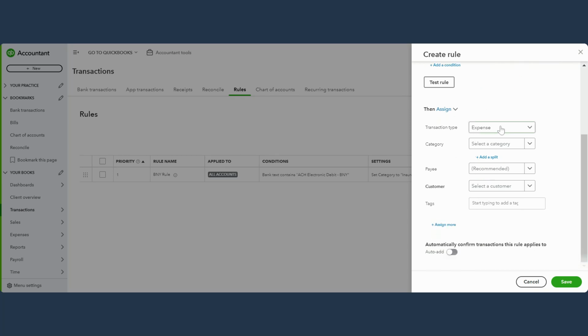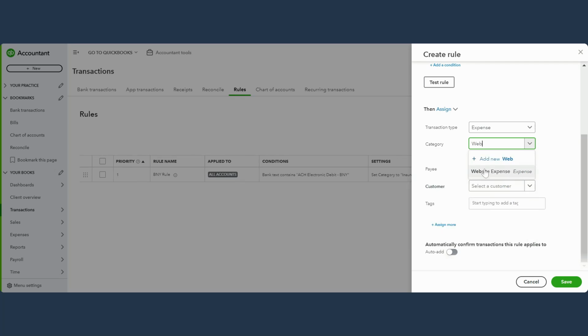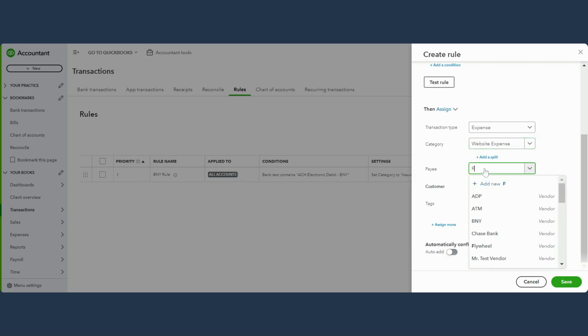Now I'm telling it how to categorize it. So transaction type is going to be expense. Category is going to be website expense. Payee is going to be flywheel. I should have that vendor. Okay, flywheel. And now if you use classes as well, I don't in my QuickBooks, but if you do, then that's going to be an option here too. You can assign the classes to expenses here too.